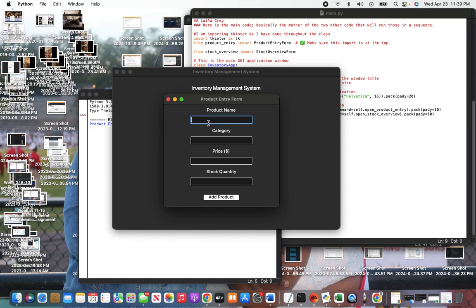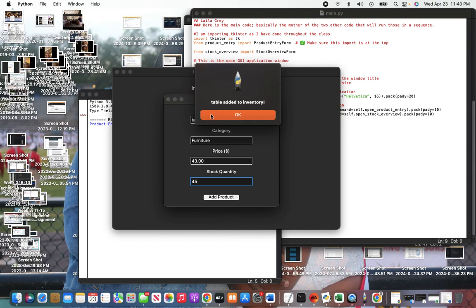And we're going to add a product. So let's see, table. Furniture. Price, $42 or $43. Quantity, 45 tables. I have it so that it gives you a notification, a message that the table has been added into the inventory. So we're going to go look.